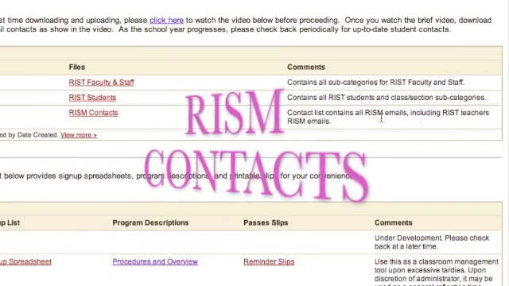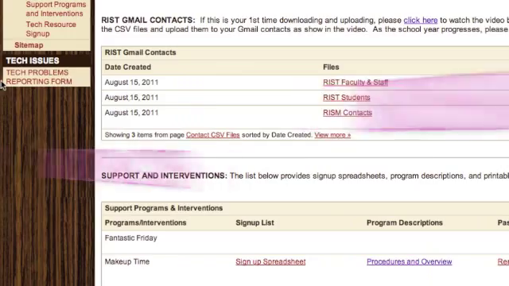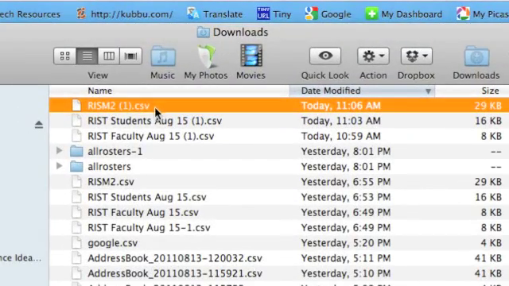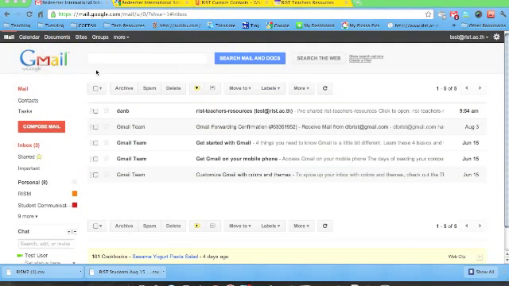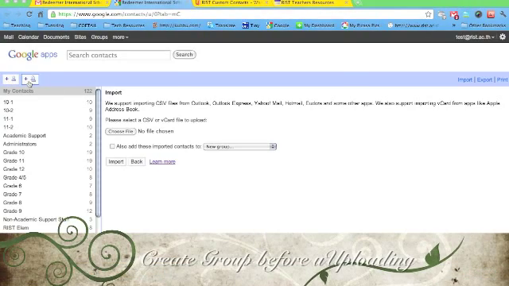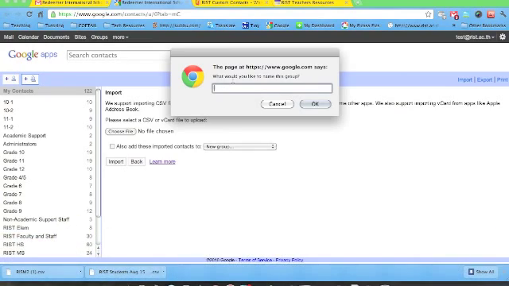All right, now onto the RISM contacts. Now this is imported from the RISM CSV file, and you're just going to download it like you did the other one. No difference here. And because there are a few formatting differences between the two systems, it's a little bit different on the upload. So pay close attention here.